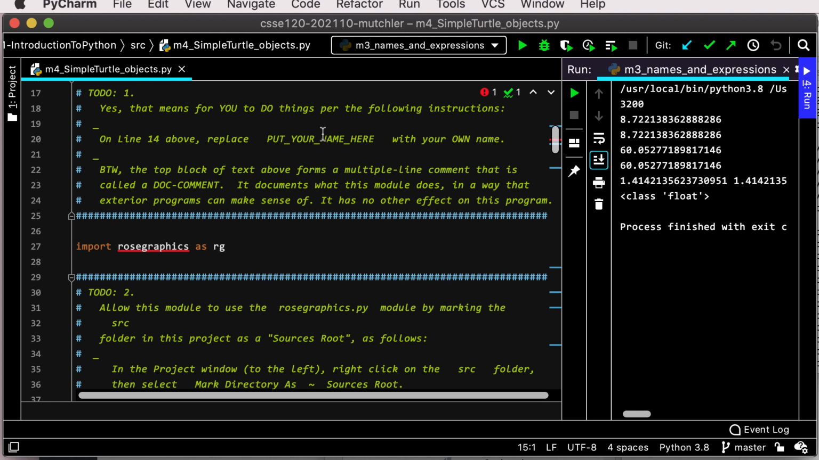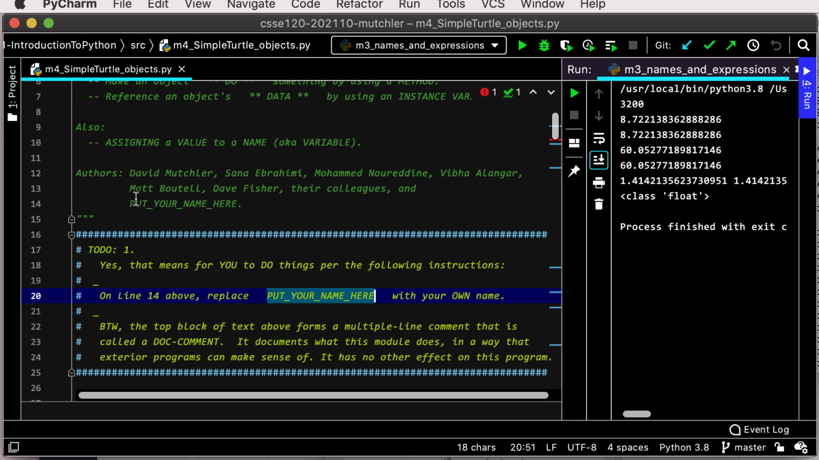So to-do 1 says put your name here where it says up there on line 14. So go ahead and put your own name where it says put your name here. You'll do that in just about every exercise from here out. Stop the video and put your name there, and then resume the video.